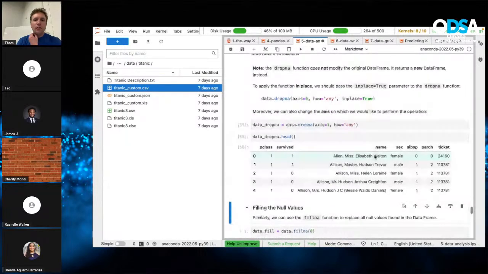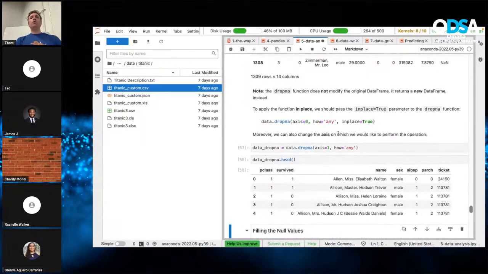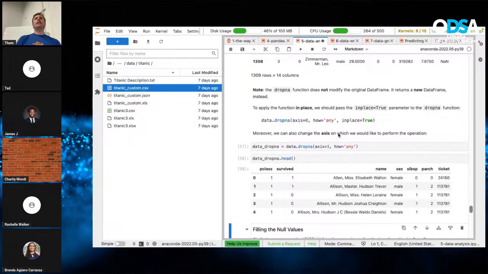What does how stand for? That's how do we want to drop them? So that's what I was saying, how all means it's looking through every row or axis. In this case, I think 0. Let's do this again.